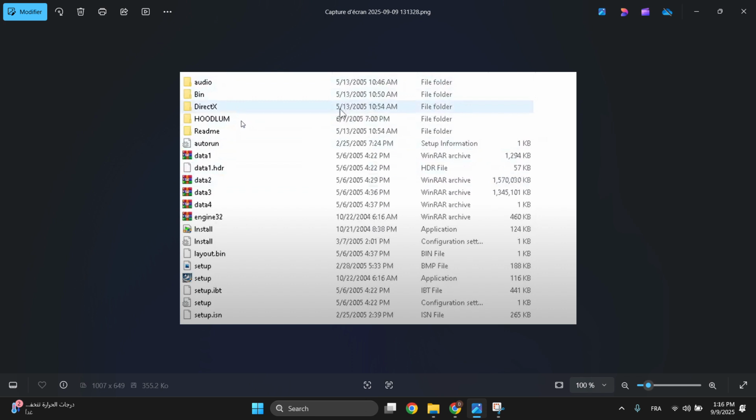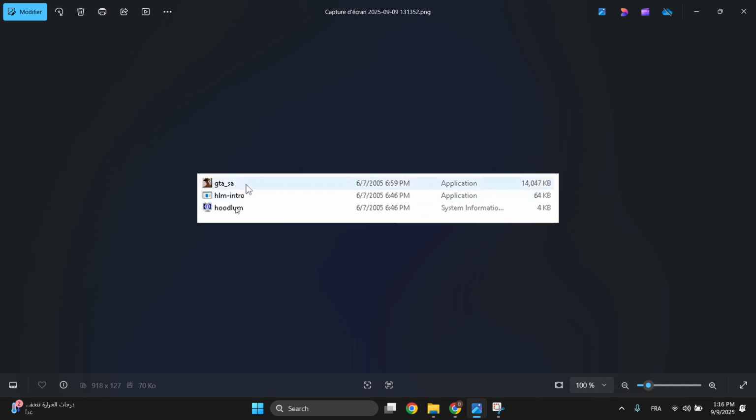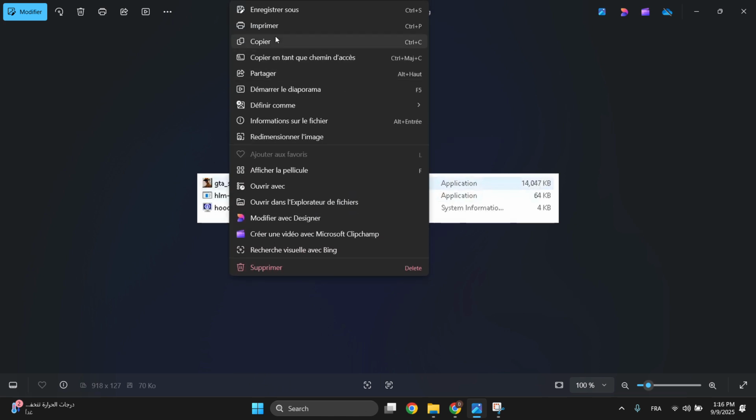I need you to enter the Hoodlum folder. You will find all of these three files. What you want to do is just right click on the GTA San Andreas file and then click on copy.